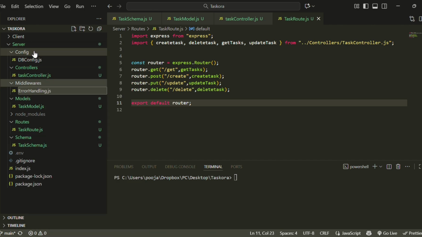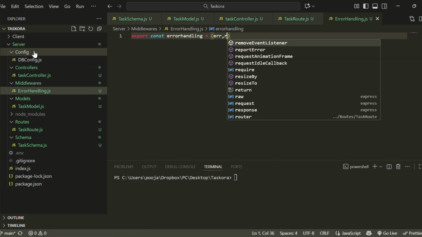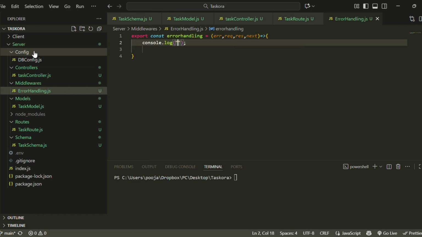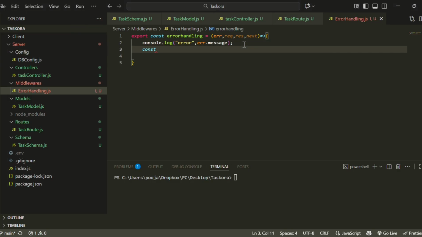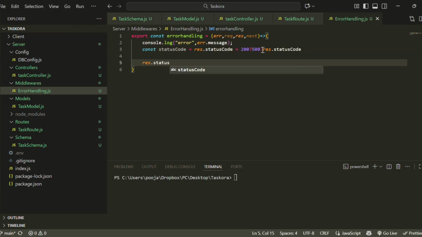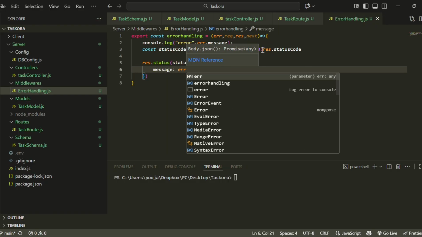Middlewares. Middleware is like the universe in between. It doesn't carry or create, but it shapes the experience. It decides who gets to pass, who gets filtered, and how smoothly everything flows.